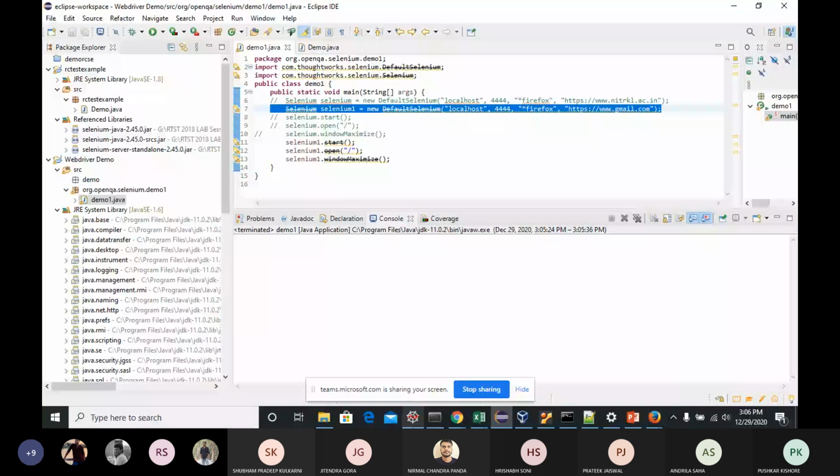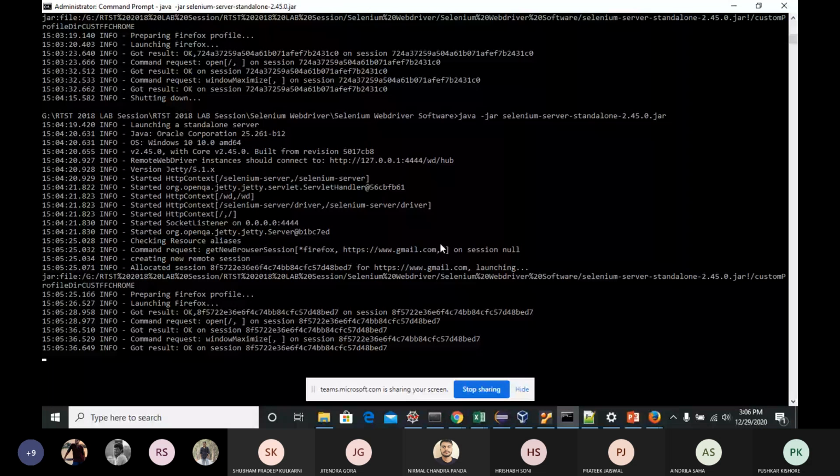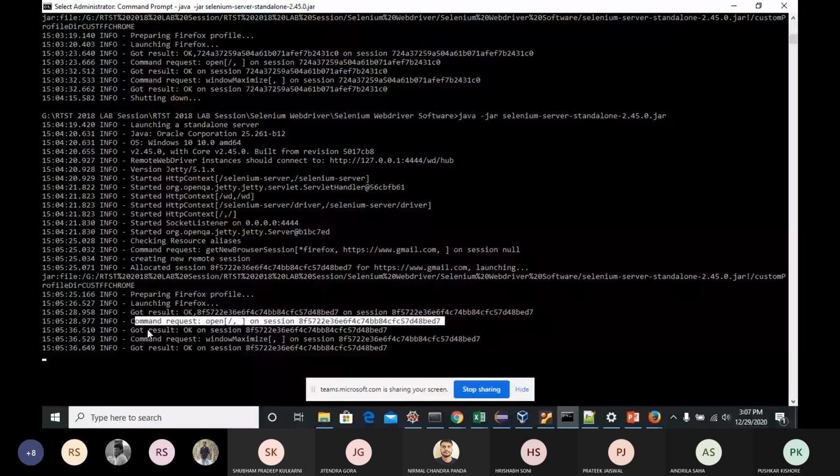And for further verification, you can go to the server, and you can see that in the last section, got result, OK is being written. It means that the command is successfully executed. Like you can see that this command is sent through the server, then it has got an OK result. Then again it has sent a command for maximizing the window. Again it has got the result from the Firefox that it's okay, sorry, I have maximized the window.